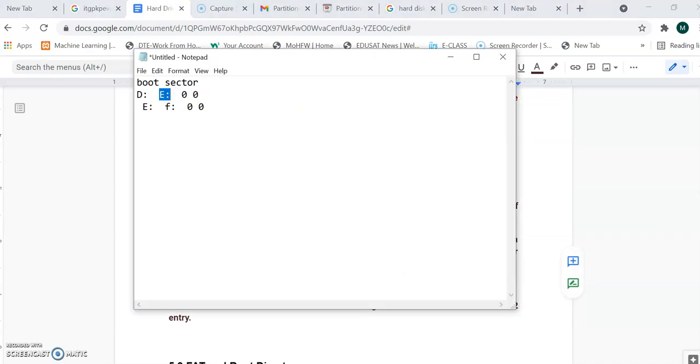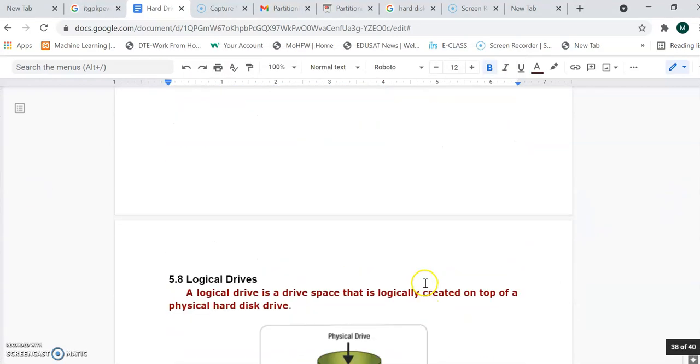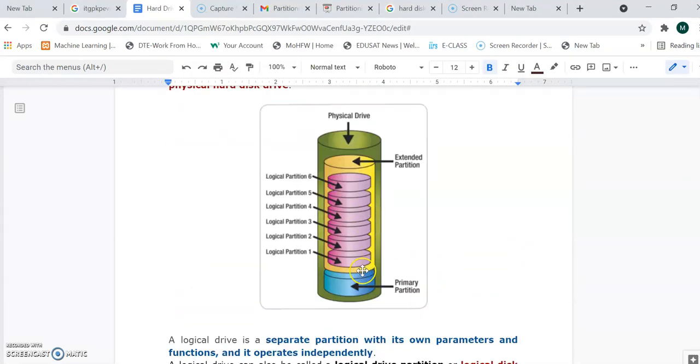So what is the next logical drive? After D drive, suppose we have E drive as the next logical drive. Then the E drive address information is contained in the second partition entry, that is, the second column of that particular partition table. So this is about the logical drive. In that way, the logical drive information is stored.